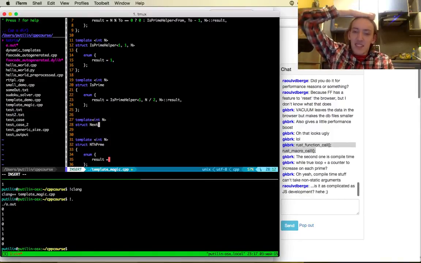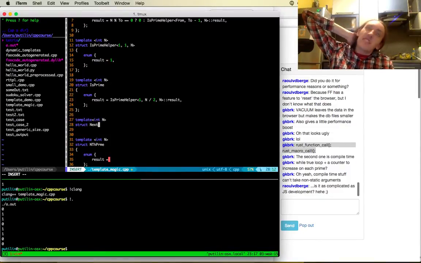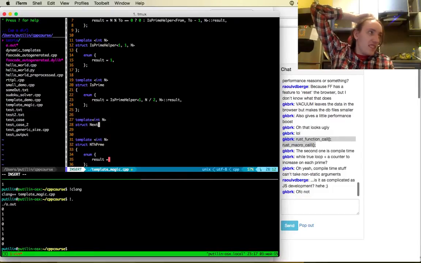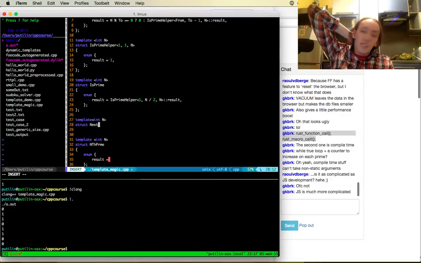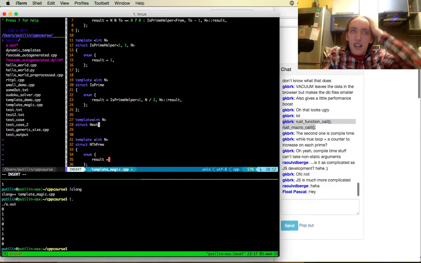Is it as complicated as JavaScript development? I don't know. I don't think that JavaScript development is that complicated. I mean, in a way, templates are simple. You just use partial template specialization for branching and recursion. So it's a shitty Turing-complete functional programming language, and there aren't that many syntax constructs here. So let's write the next prime function.